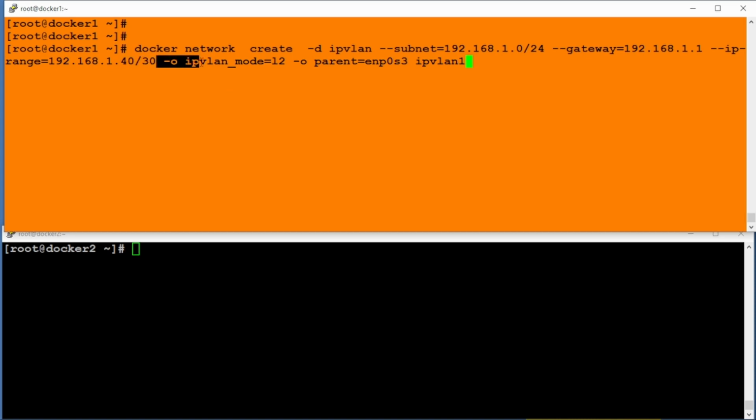And -o is option, ipvlan_mode L2. As I said in my previous slide in my PPT, we can use L2 and L3. Here I'm using L2. This is optional. If we do not mention any label, L2 or L3, by default it will go for L2. And -o parent is the parent interface name, enp0s3. This is my parent interface, and this is my ipvlan1 name.